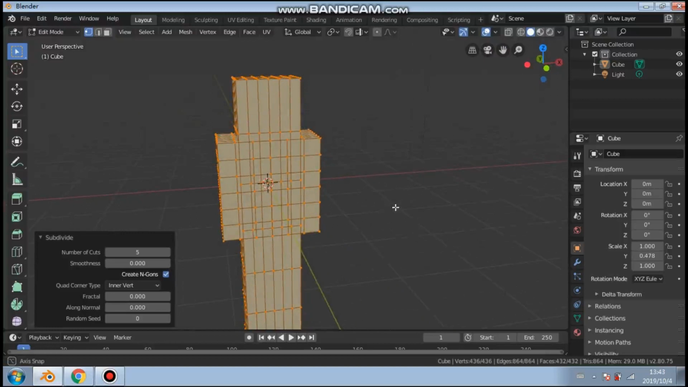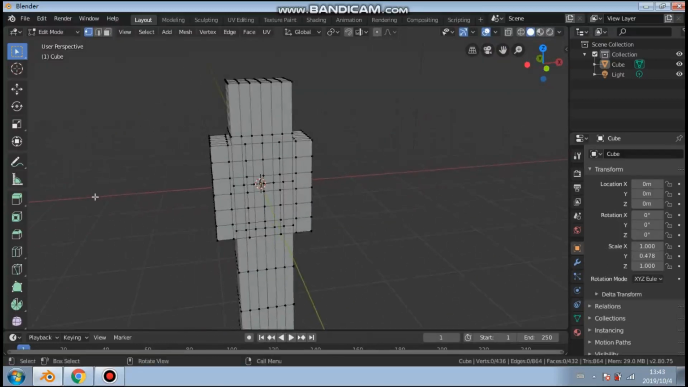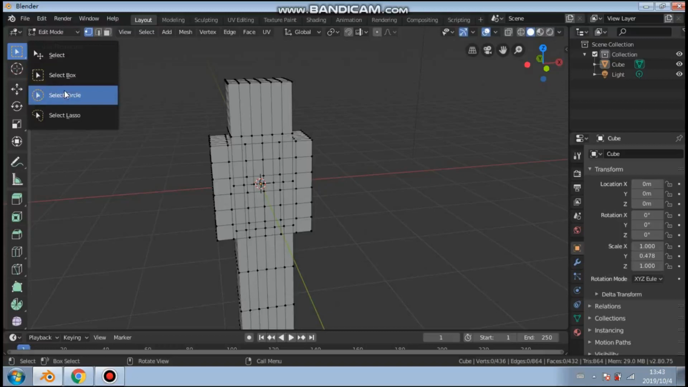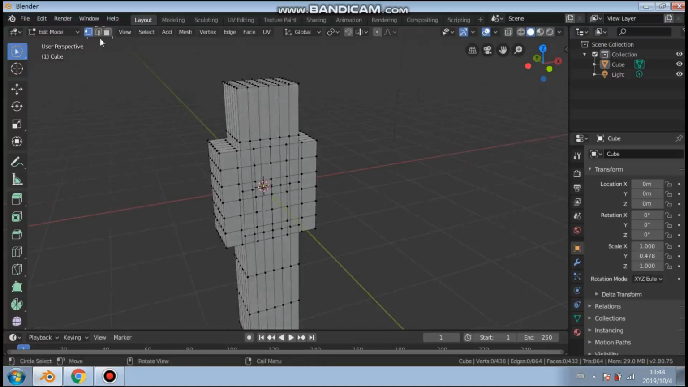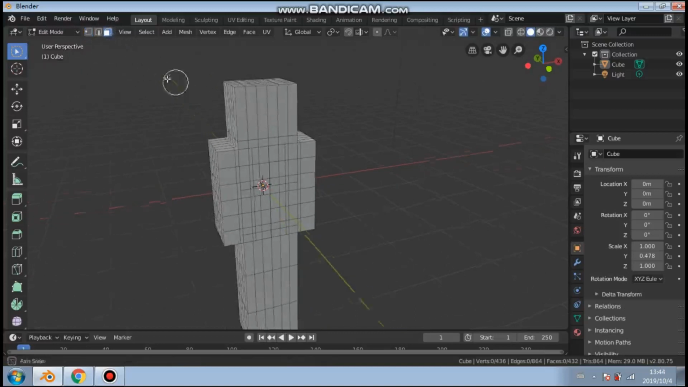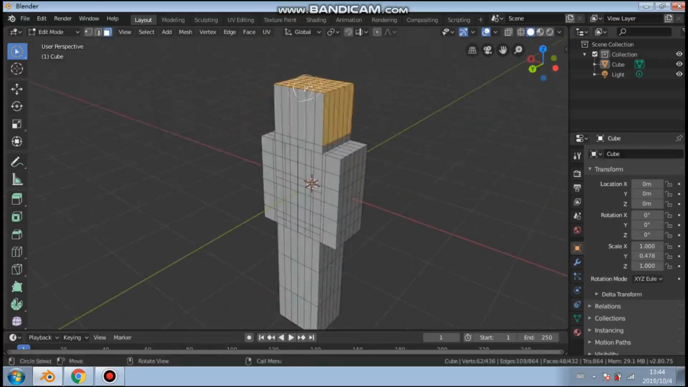Okay, yeah, I'll just do that. Then I'm going to click away now, and from here I'm going to show you something. First of all, you can use different kinds of select tools up here using the select. So you can go to normal select, box select, circle select, or lasso select, however you want to call it. Now I'm going to choose the select circle.